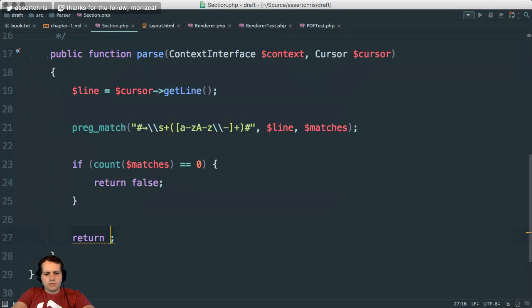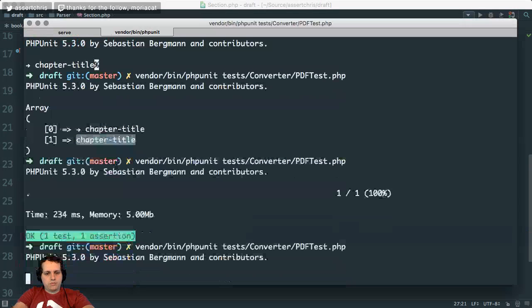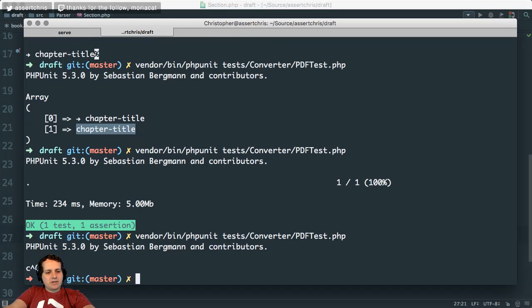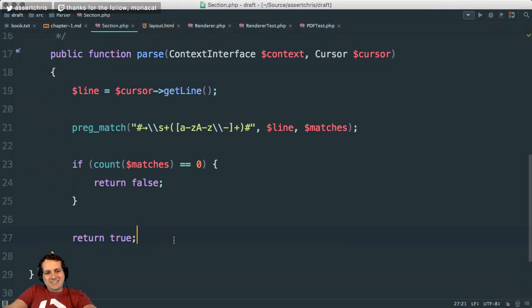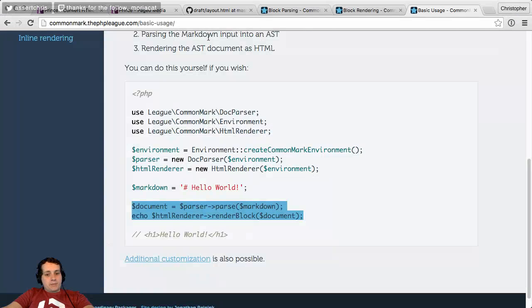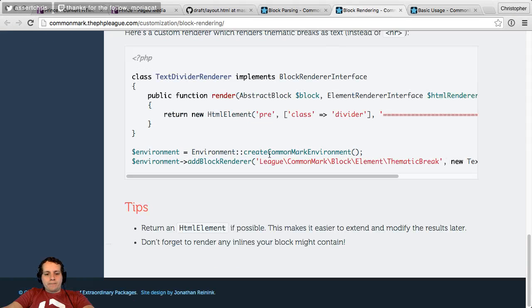Oh, wait, that's not going to work. Return true. I'm not adding any blocks, so it can't do any more parsing. So I think that's the problem, at least. It's probably going to do an infinite loop there. But what I need to do is I need to return new.